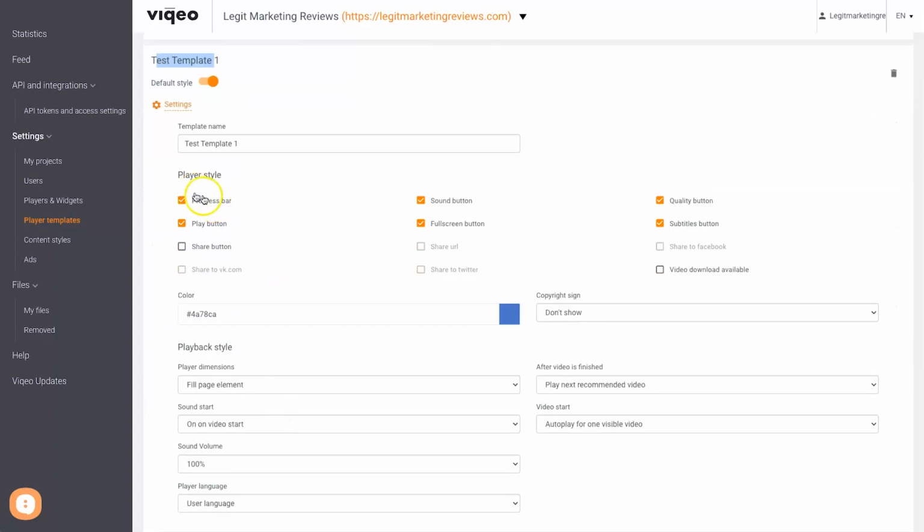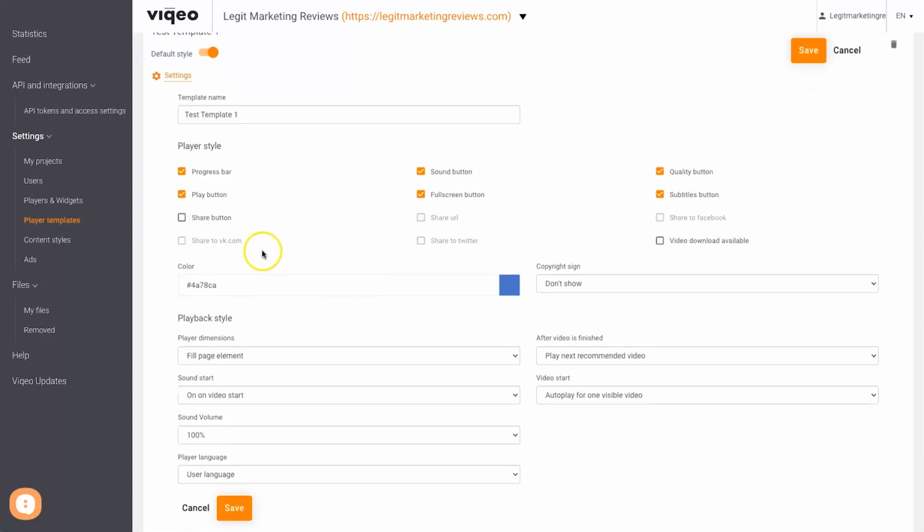And then what you can do is choose what you want to be listed, right? So we've got progress bar, sound button, quality button, play button, full screen button, subtitles button. You can also add a share button if you wish to put to these different medias. And we've also got a video download button as well. Now the cool thing is you can add in your own color. So I've chosen the color of my website.